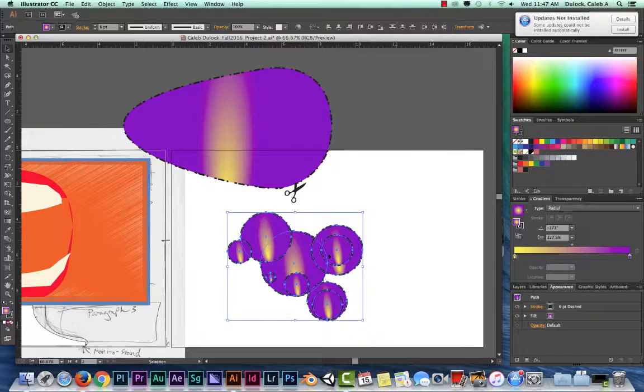Alright, so I have all my shapes selected. I'm going to go to Shape Builder, this little circle thing. And now that it's on, remember, you must have multiple overlapping objects selected for this tool to work. It will not work any other way. But watch what it does.